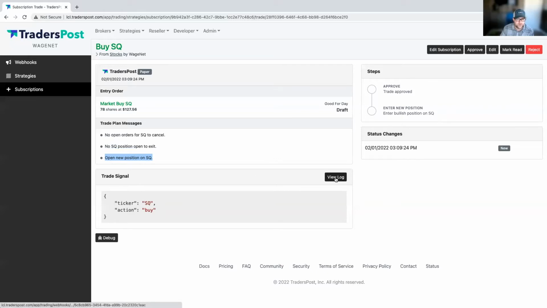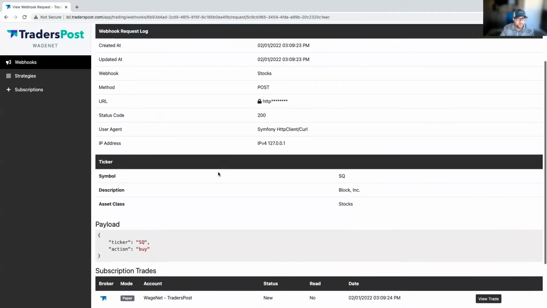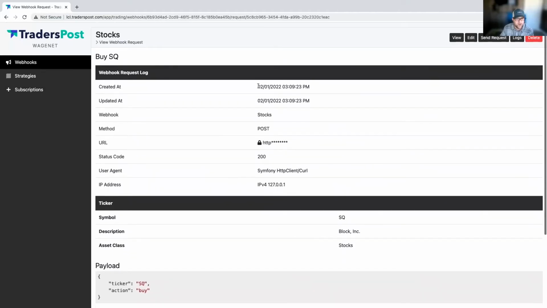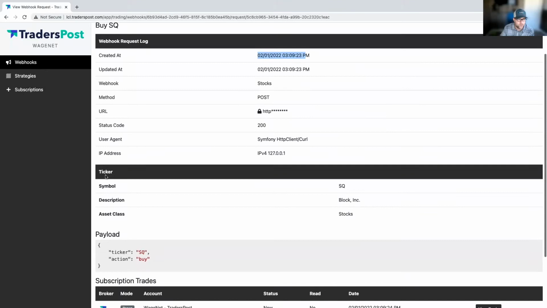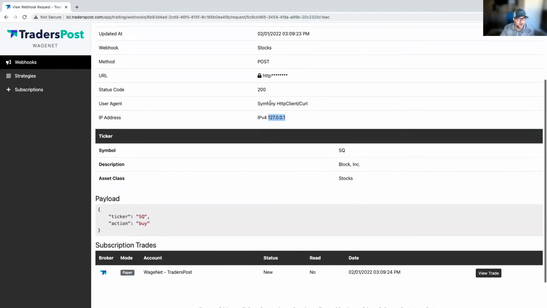So if you click view log, that will take you back to the page for the webhook request that we just triggered. So we can see when the signal came in, what ticker it was for, and the raw payload of data. So if this signal were coming from TradingView, you would be able to see that this was the IP address of TradingView, and you'd be able to see the JSON request that TradingView sent to TradersPost.